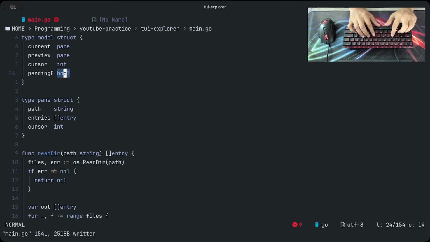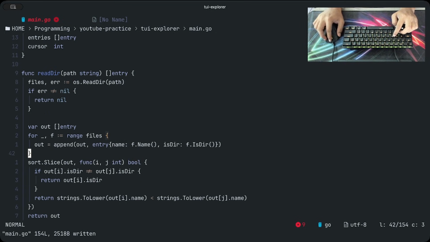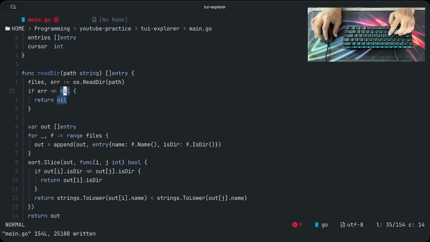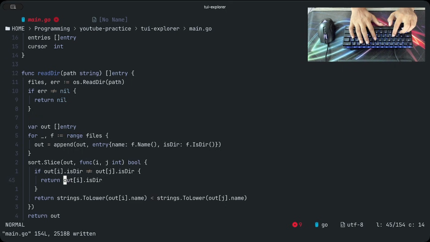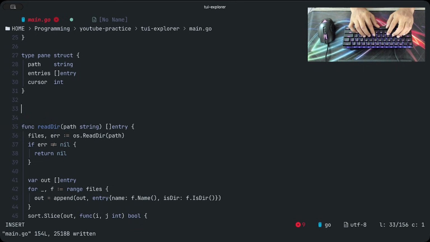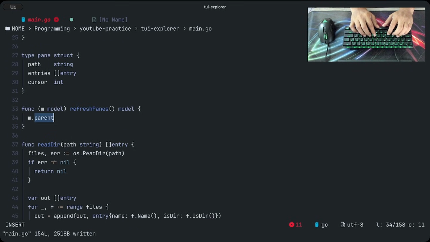We need another function. We need refresh panes. We're going to create that in a moment. But let me go through all of them and see what we are missing. We are reading the current directory. We have our list of files, and we need to show them in a view. But we need to refresh the view every time we change our directory. So let's create refresh panes. It takes in a model and also returns a model.